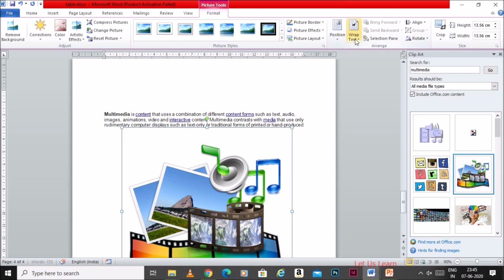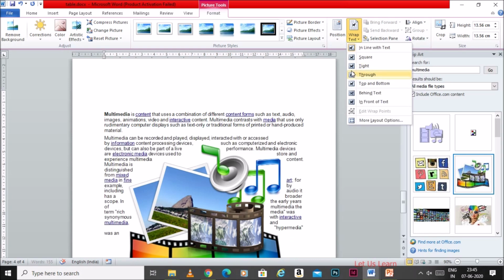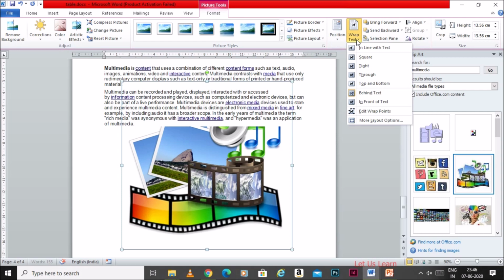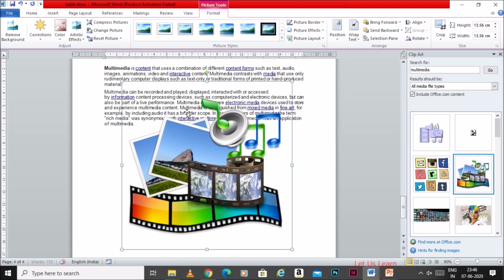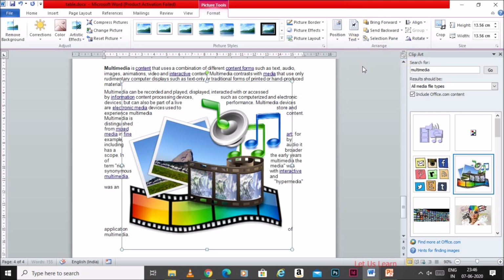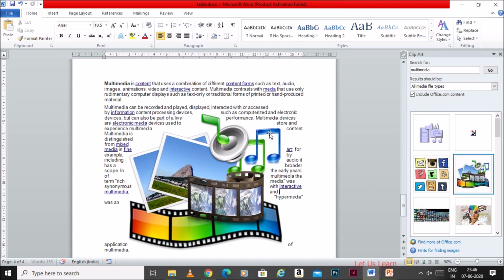So there is a concept called text wrap. Here if you choose this option, your picture will wrap around the text. I will show you behind the text. Your image will be going behind the text, and in front of text, if you see, your text is the background and your clip art will be visible in the front. I will use tight. The paragraph style they have used in the newspaper.